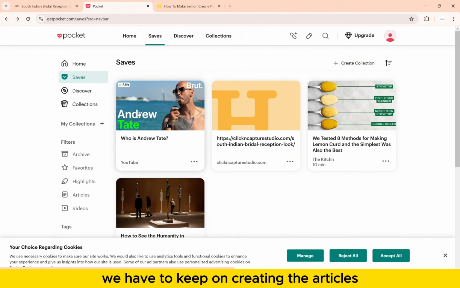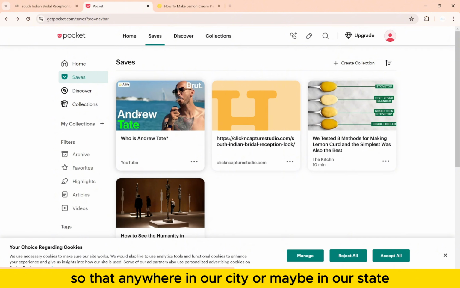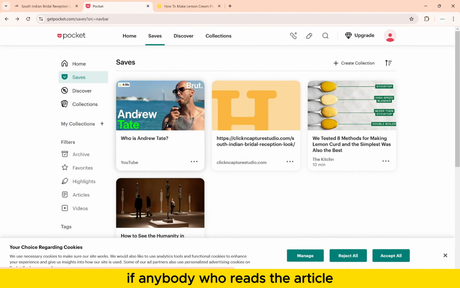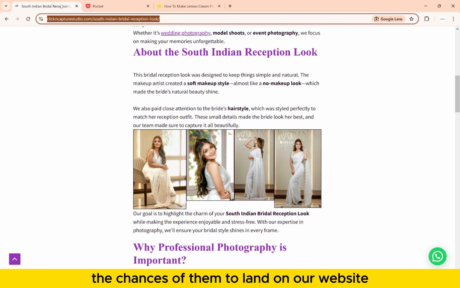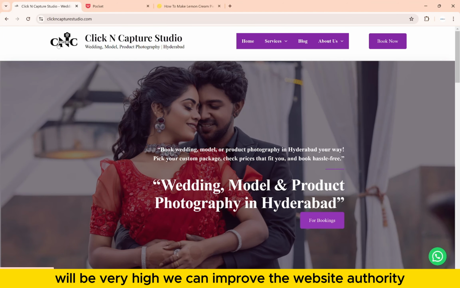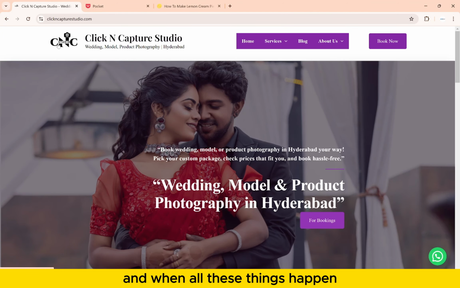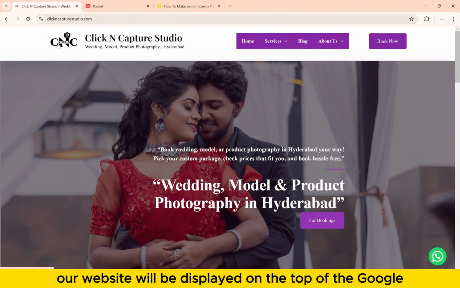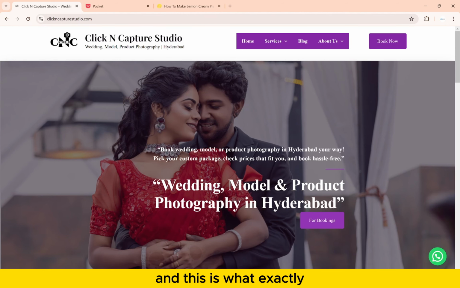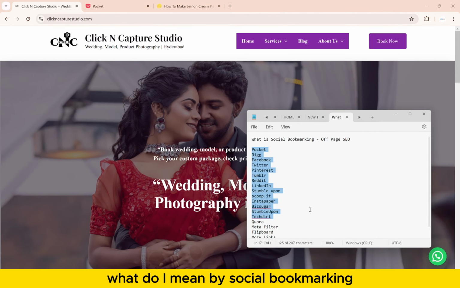So we have to keep on creating the articles in the social bookmarking website, so that anywhere in our city, or maybe in our state, or maybe in our country or across the globe, if anybody reads the article and likes the content, the chances of them landing on our website will be very high. We can improve the website authority, and when all these things happen, what will happen? Our website will be displayed on the top of the Google search engine results page. And this is what I mean by social bookmarking.